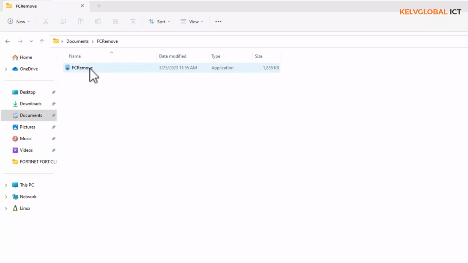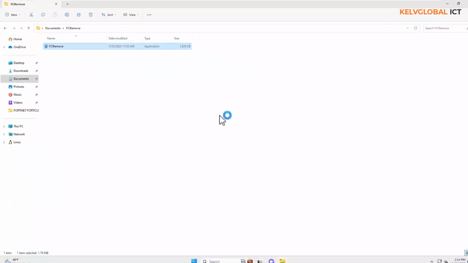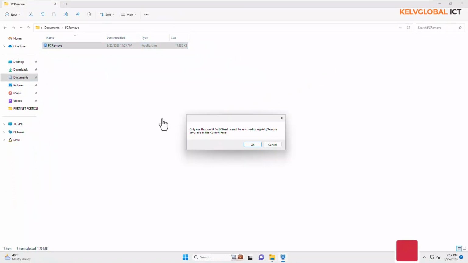This tool can be used to remove all installed FortiClient on your device, and it's also going to remove all the tools from the registry. So what we need to do is the following. You want to double click on this tool, and let's just wait for some seconds. You can see it says only use this tool if FortiClient cannot be removed using the Add/Remove Programs in the Control Panel. So we're going to use this tool to remove the programs on our device.